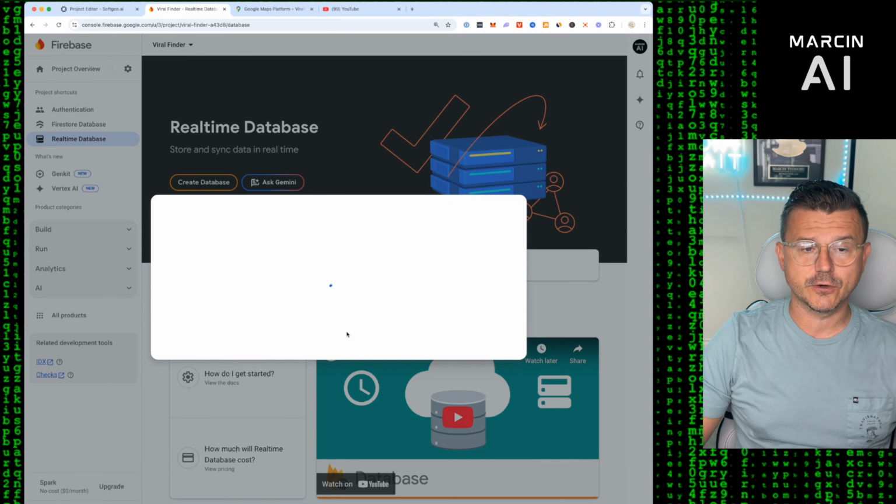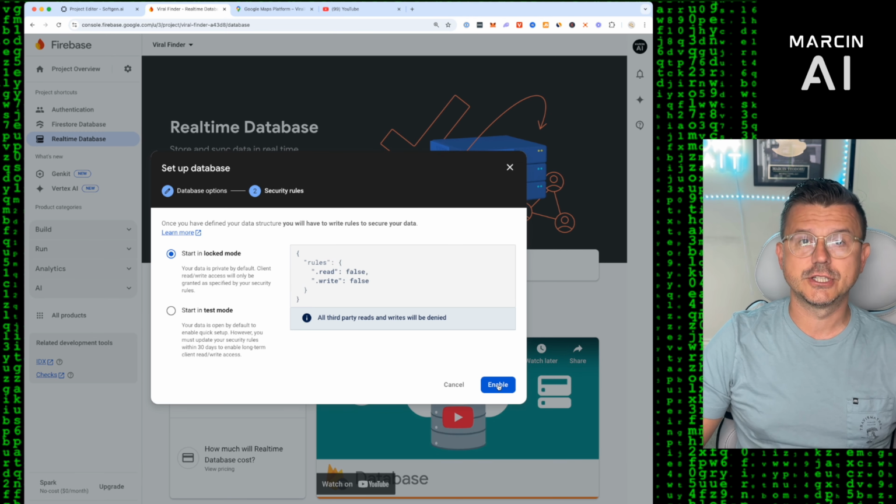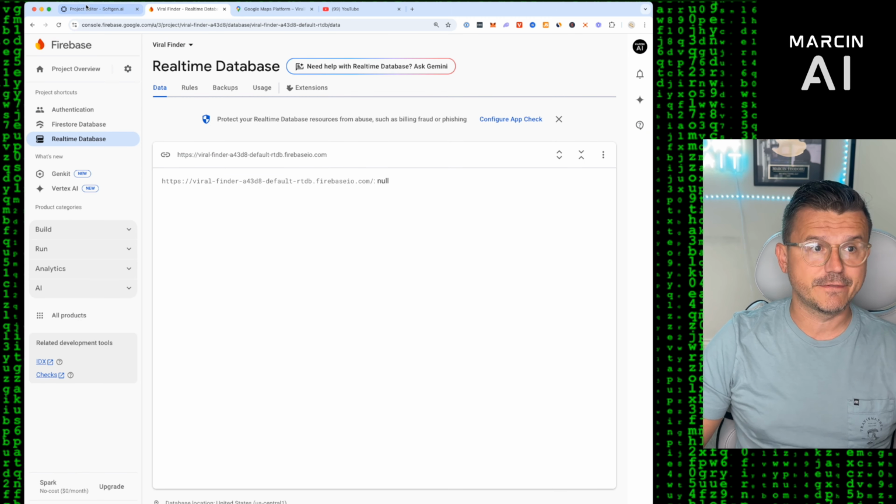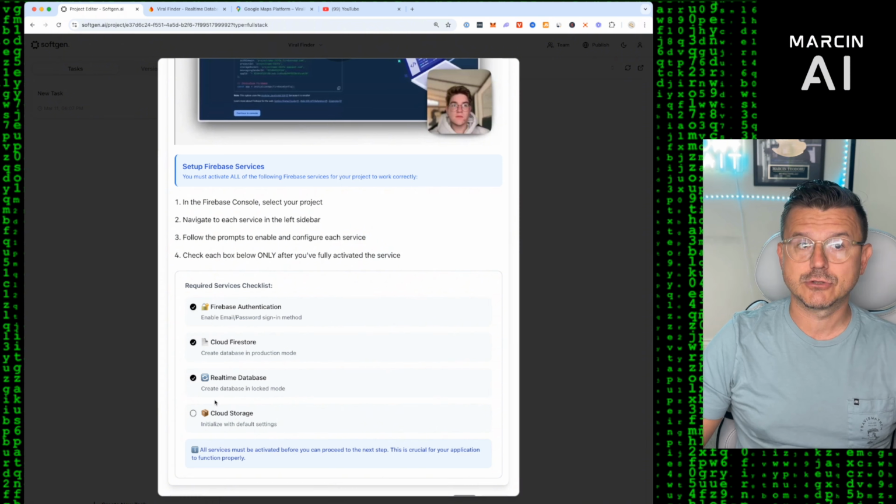So create database first. We're going to go next. And also this needs to be in locked mode. Make sure you guys have that in locked mode. And now that's set up. So now the final step is our cloud storage.